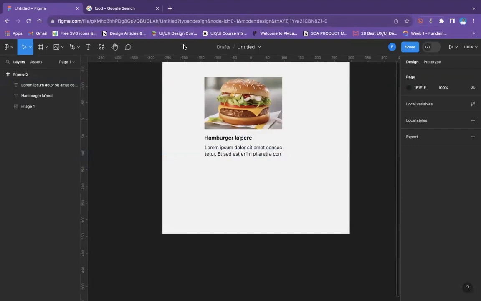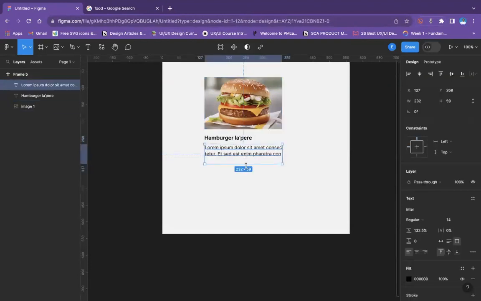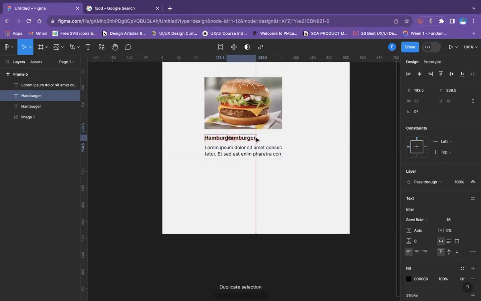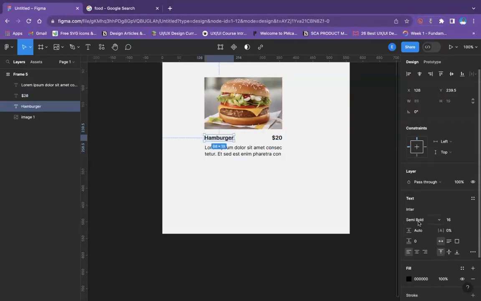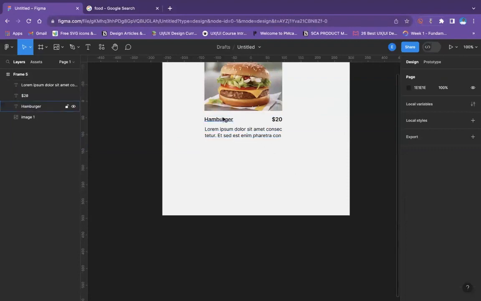So for the price, I might want to just leave it. Let's say I want to have the price somewhere around here. So I'll just duplicate this, and I would say this is, let's say, $20. So I want my price to stand out. So I might just want to reduce this to a medium and leave my price like this.